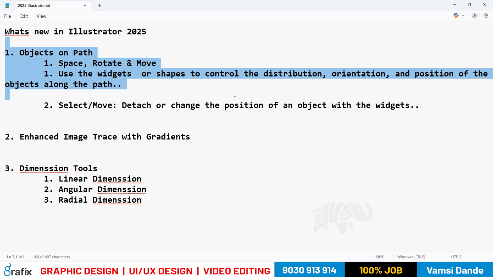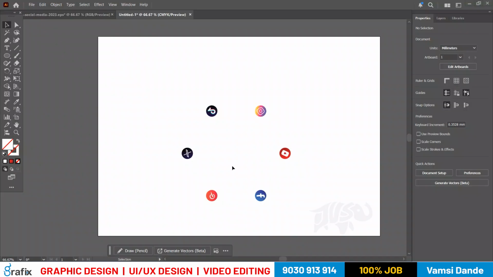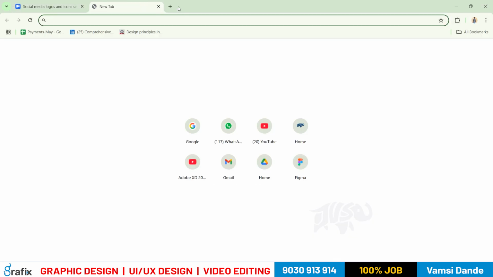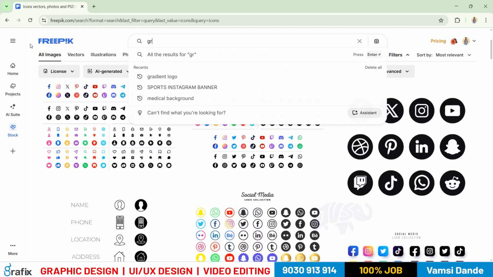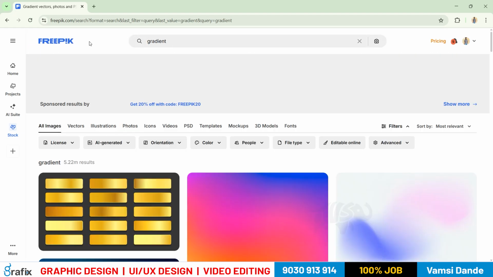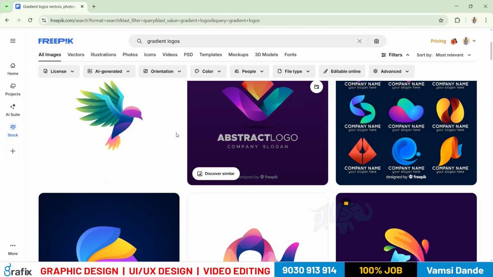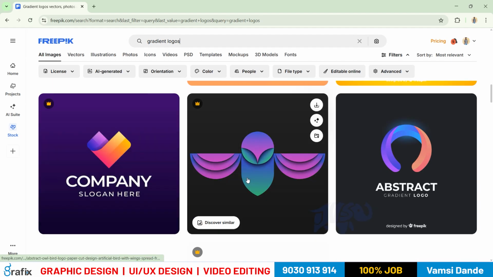Okay, and come to the enhanced image trace with gradients. So are there any gradients? If you go to Google, we can see so many gradient logos. Come to here, just make it some gradients. See how many gradient shapes we have. Check it once. We have so many gradient shapes here.